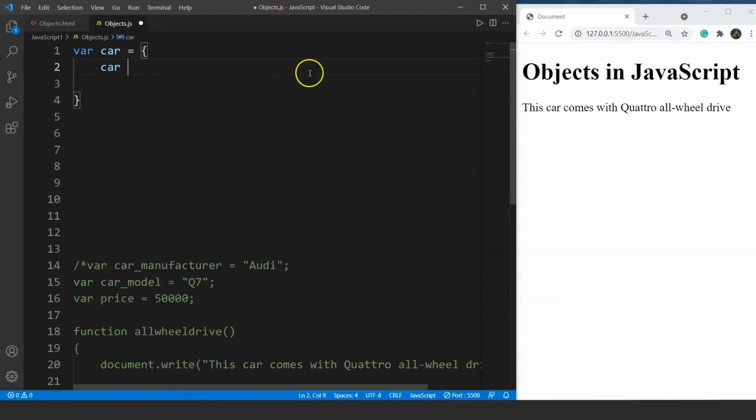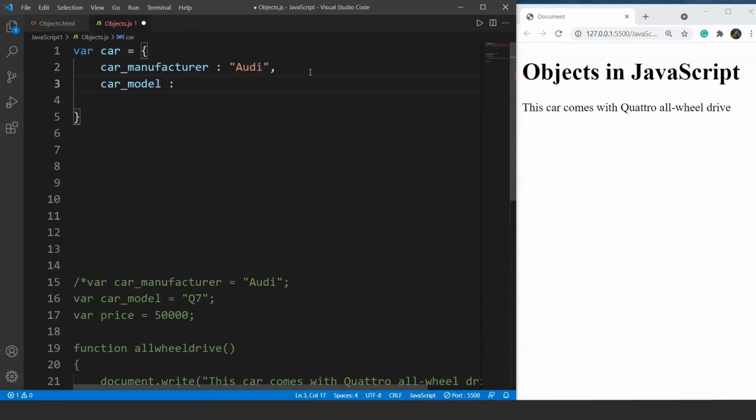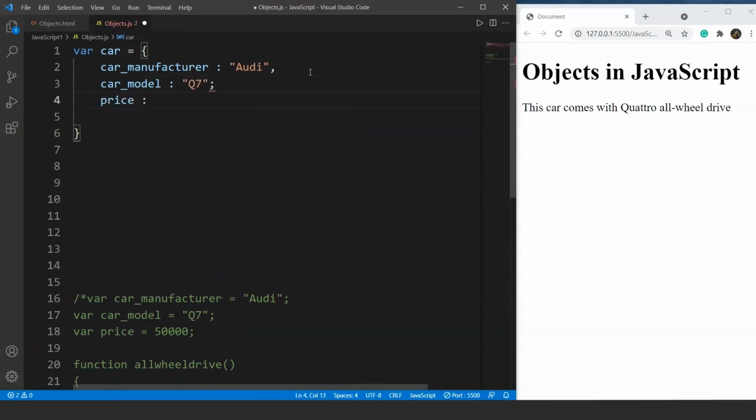So we have car manufacturer and the car manufacturer is Audi, right? Next up we have car model. Car model is Q7. Finally we have the price, which is $50,000. So you can identify the difference here inside the object, right?